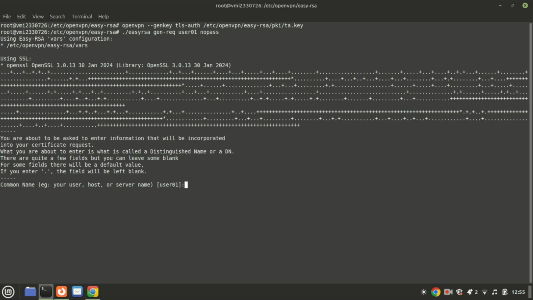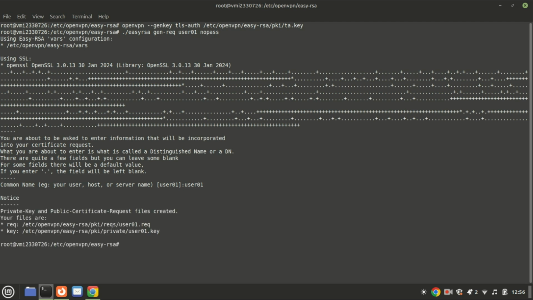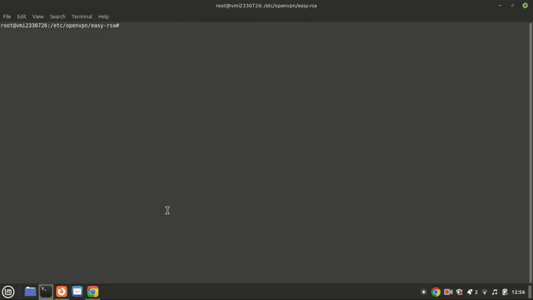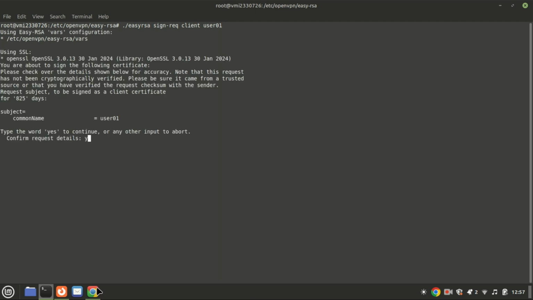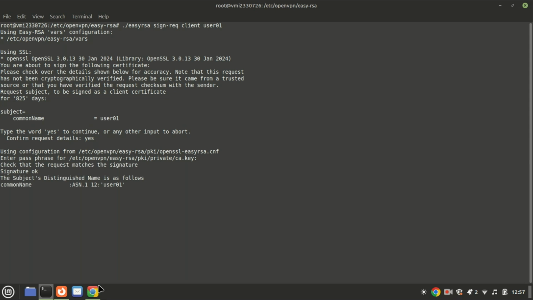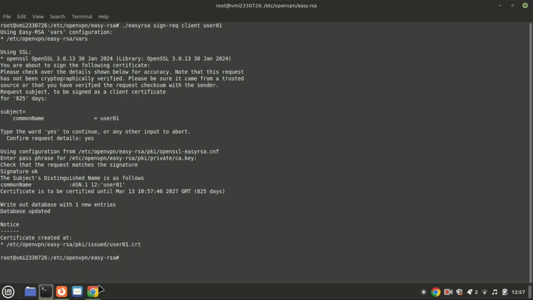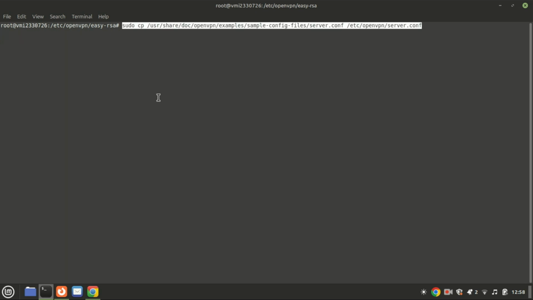Run the following command for each client, replacing user with the desired client name. Sign the certificate request to generate the client certificate. You will be prompted to enter the CA passphrase. Copy the sample server configuration file.